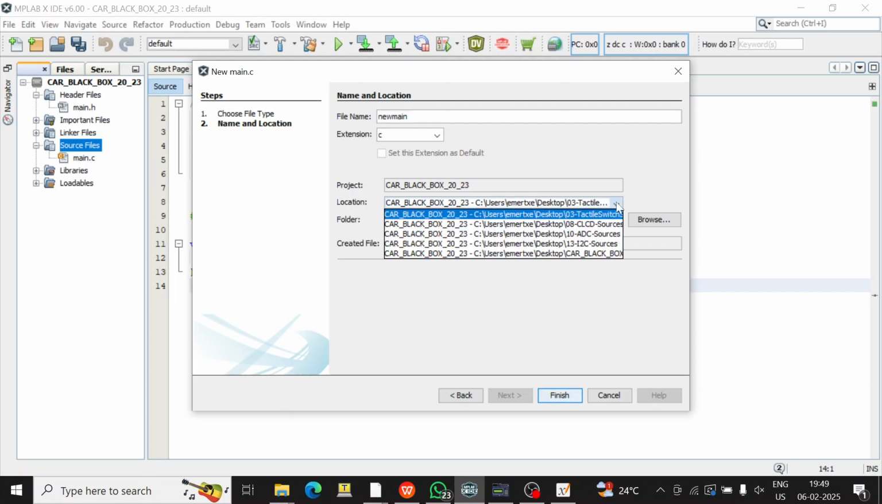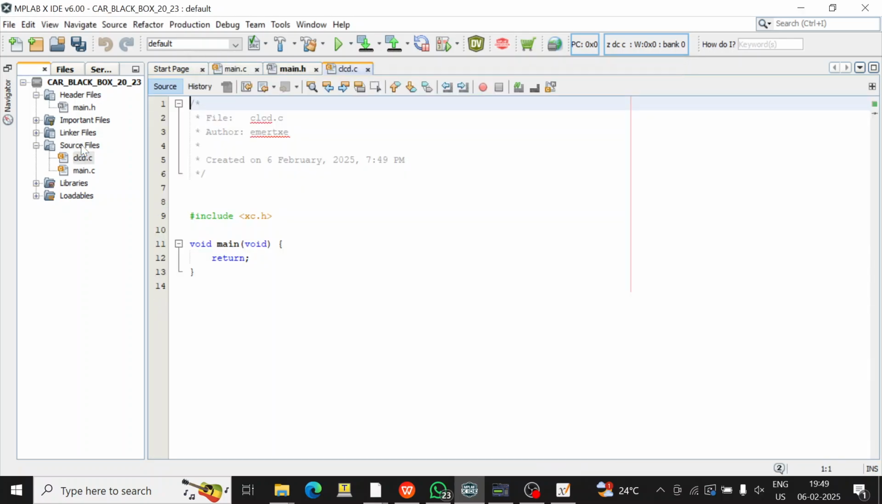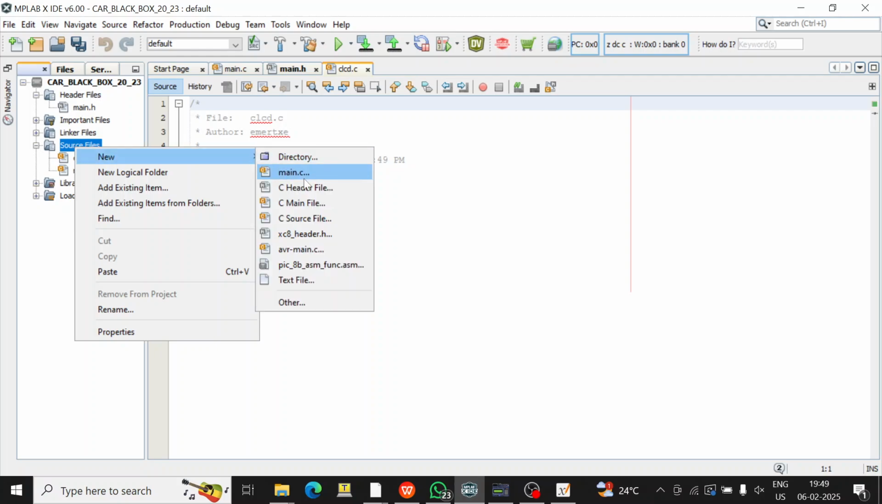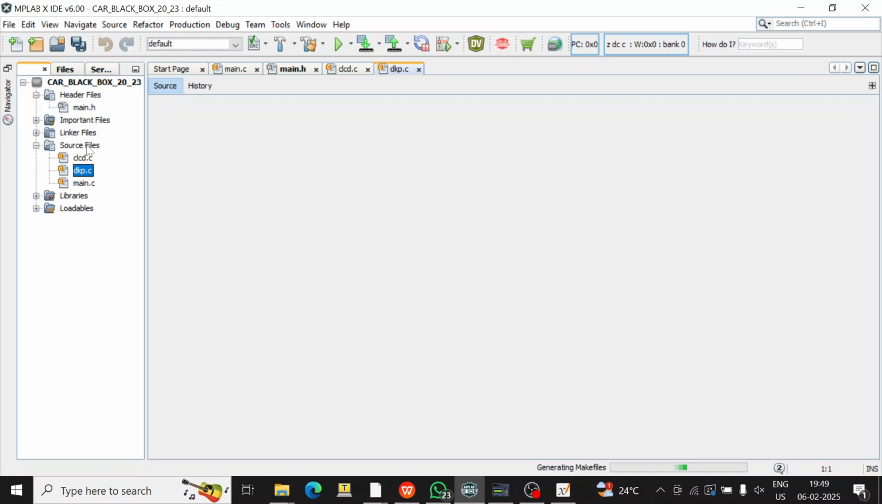We do it actually. MPLAB is doing something. Just a minute. Not responding properly. You add every file now only, guys. Everyone, just add it. Some 2 minutes.